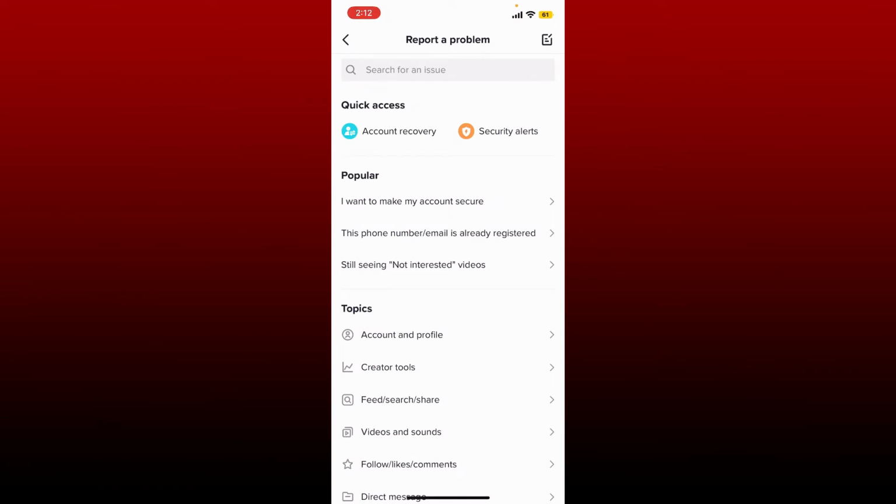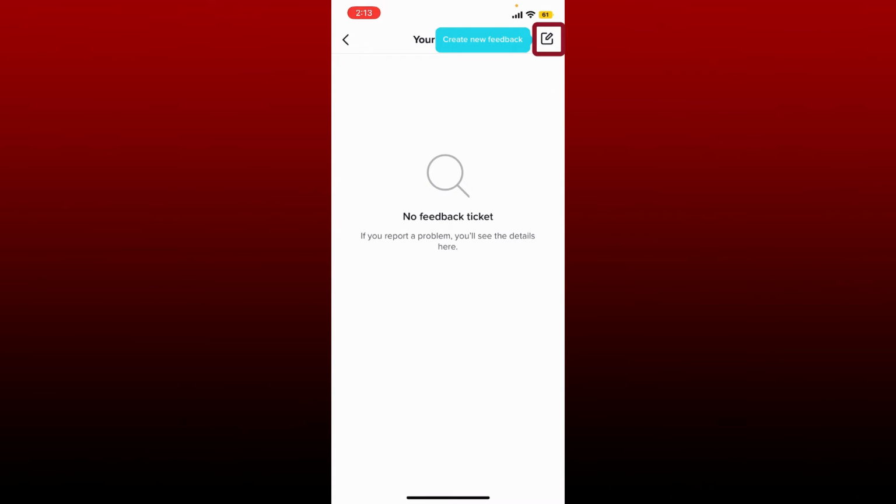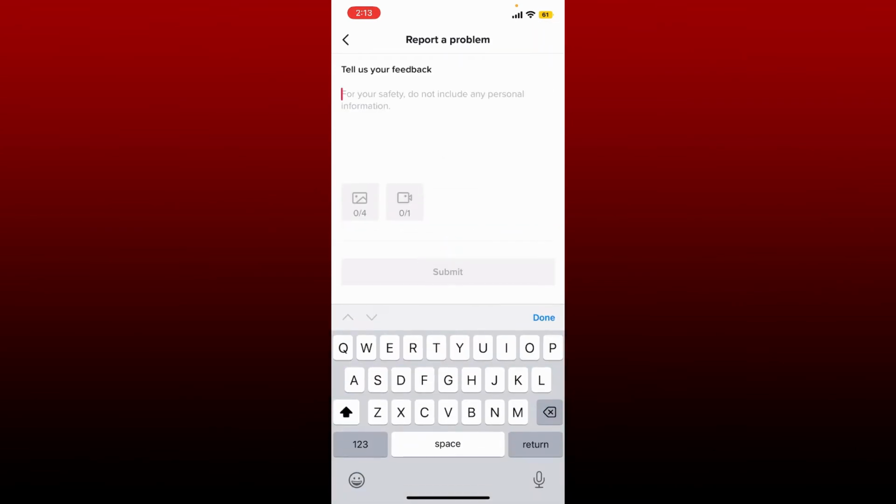In order to remove your device ban on TikTok, from the Report a Problem page, tap on the paper and pencil icon at the top right. Click on the paper and pencil icon one more time at the upper right. And now, in the feedback form, write in an appeal to remove your device ban on TikTok. Also be sure to include your username details, and you must also provide details about why your ban should be lifted. You can also provide a screenshot if you have one that will help you in the process.